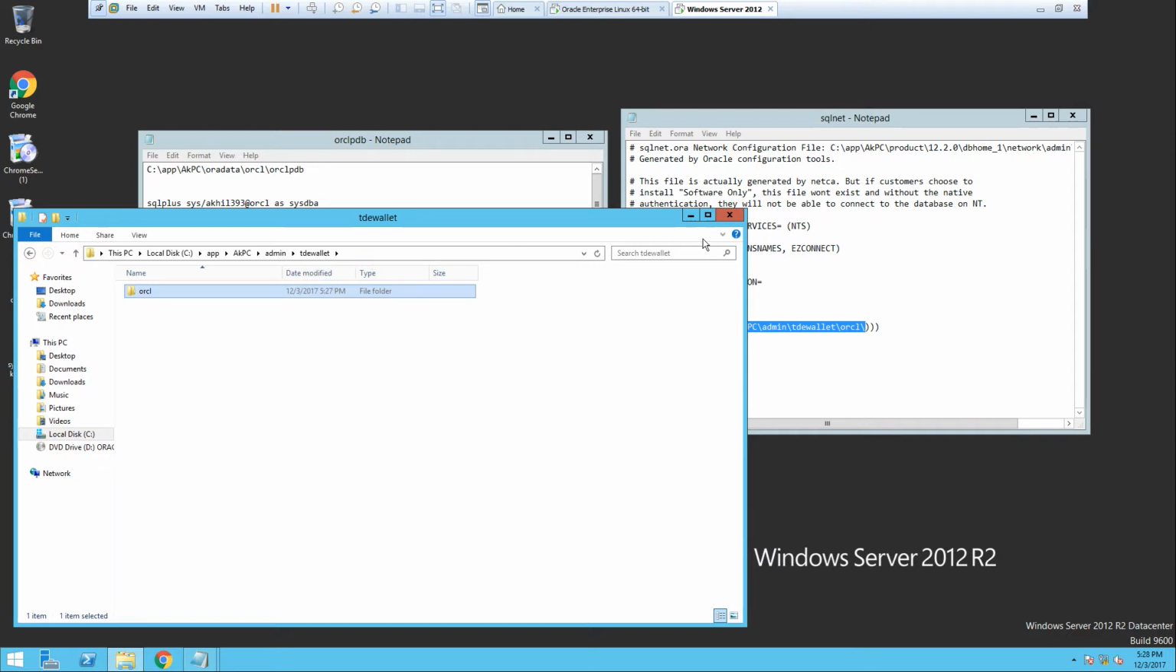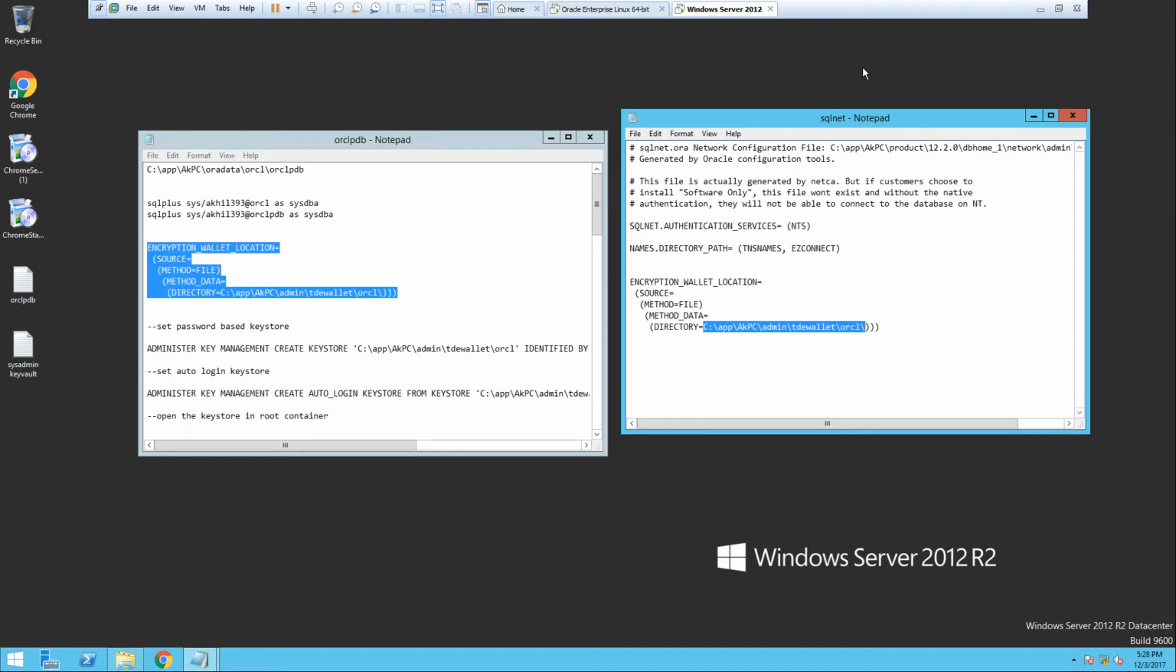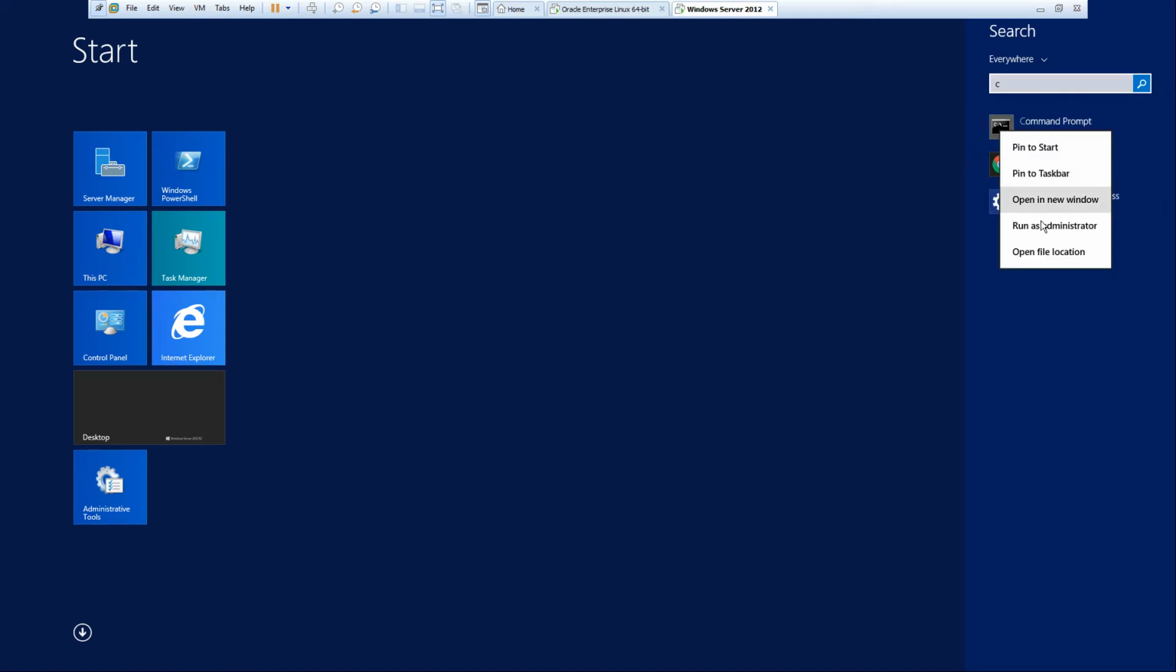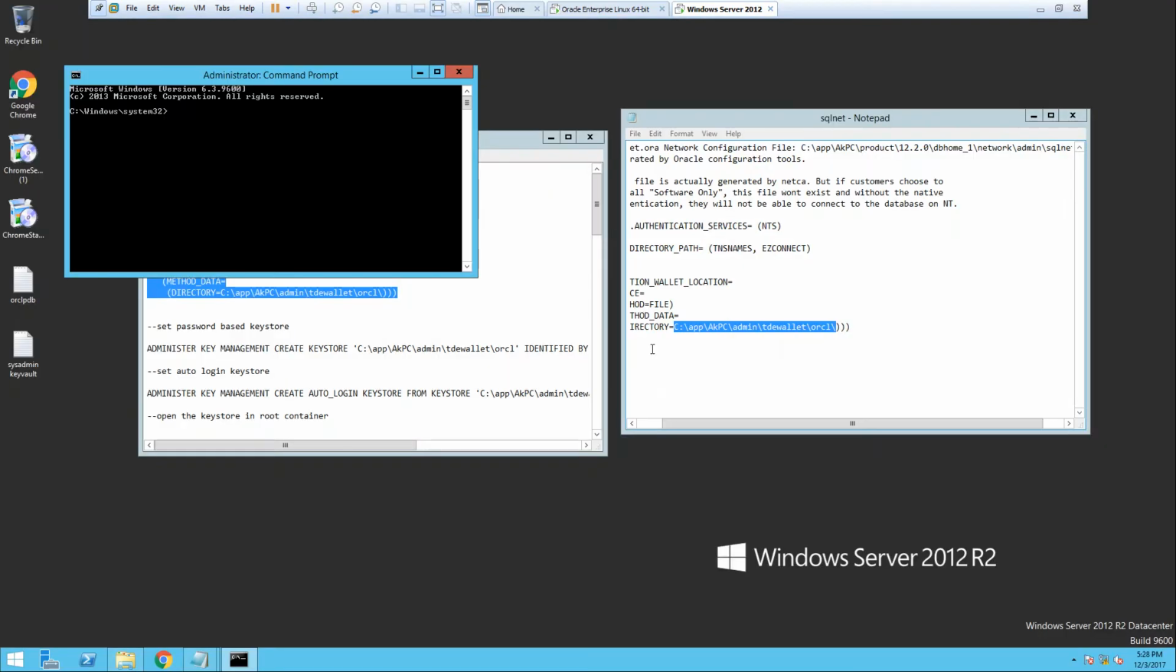Now let's log into the database. For the database steps, we will be opening two command sessions, one for the CDB and one for the PDB. All the operations that need to be done at the CDB level we will type in the CDB command window, and all the operations that we need to do in the PDB we will type in the PDB command session. So let's open the command window, and let's also open another command window.